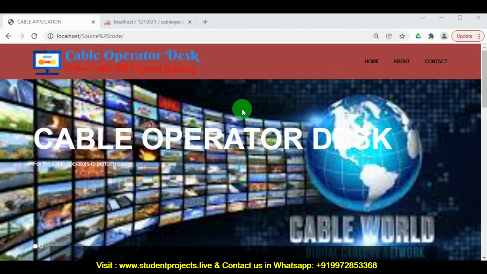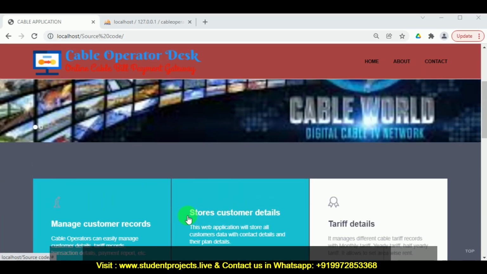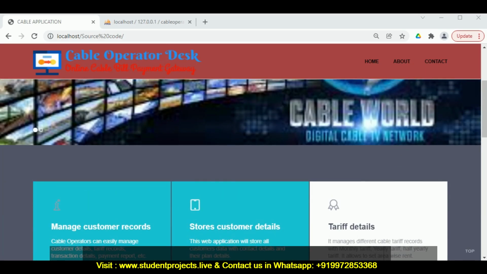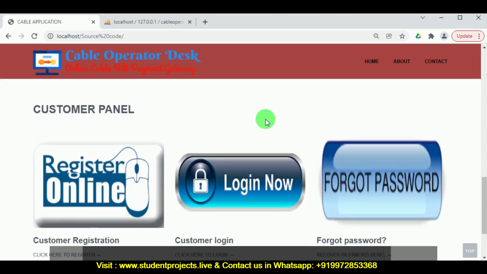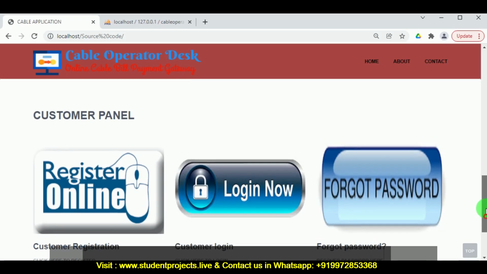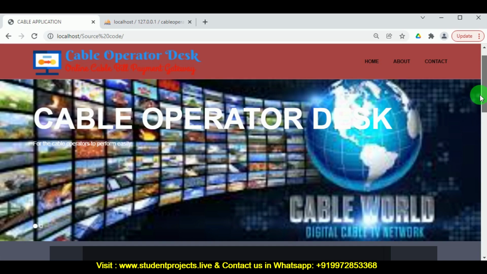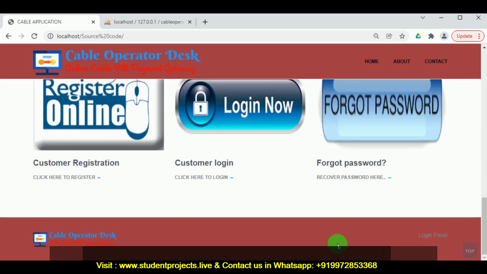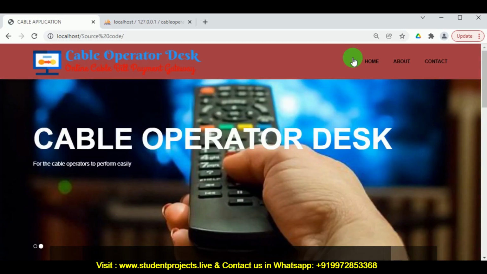So this is a cable application, a cable operator desk, where the customers can register to the web page and they can make their payments online, and the admin is the one who manages the entire web page, and there is an operator for different areas. So the customers must register, then they can log in only if they are valid customers of that particular cable company.